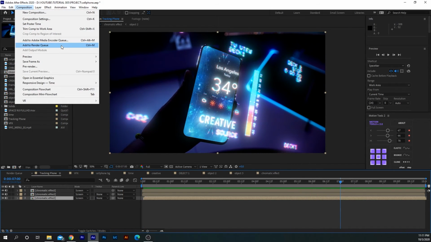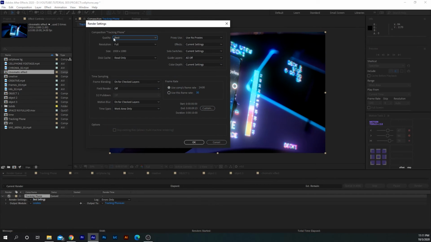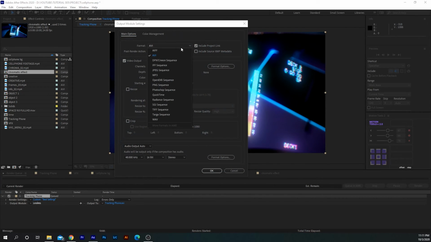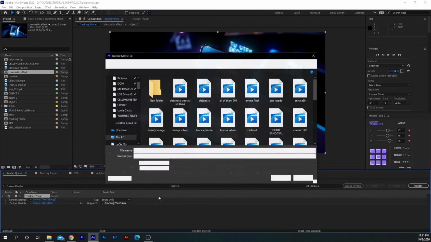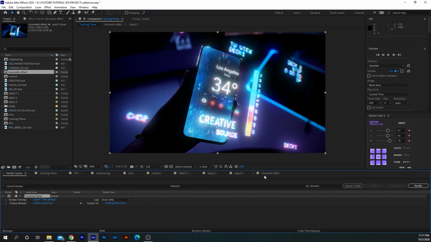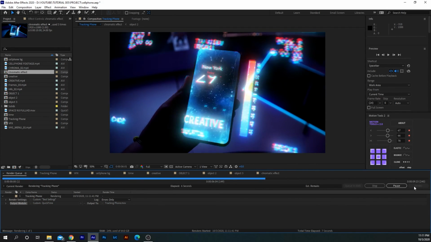Go to composition, add to render queue. For your render settings, keep it at best. Press OK. For your output, you're gonna change that to QuickTime. Press OK. And then you save it wherever you want to save it. And then just press render. And that's it. You just created your first 3D tracking camera.